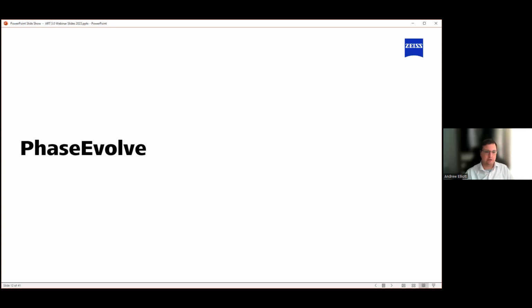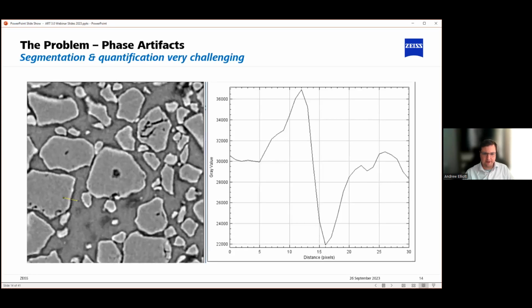If we move next on to phase evolve, as I mentioned before, we can do something called phase contrast imaging on the Versa and the Ultra platforms. The Versa platform in particular is based on a phenomenon called propagation phase contrast. What we're essentially doing is highlighting the edges by the different travel speeds of the X-rays when they're passing through an interface. And what this does is it makes the individual different phases much more distinct, as you can see from this graph here.